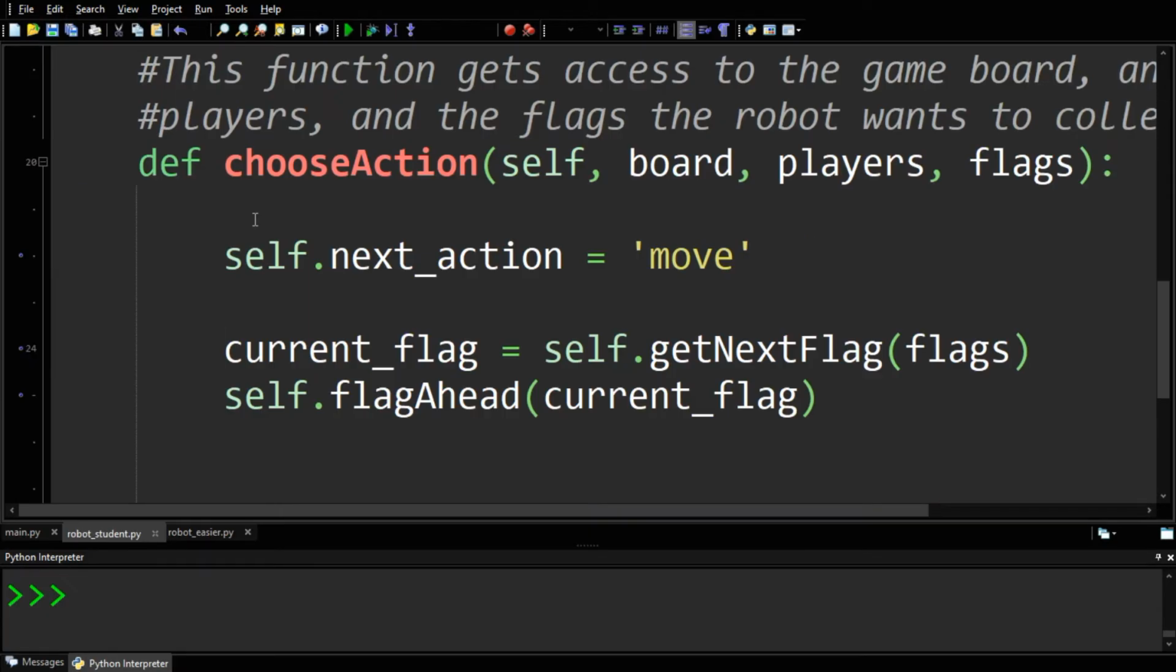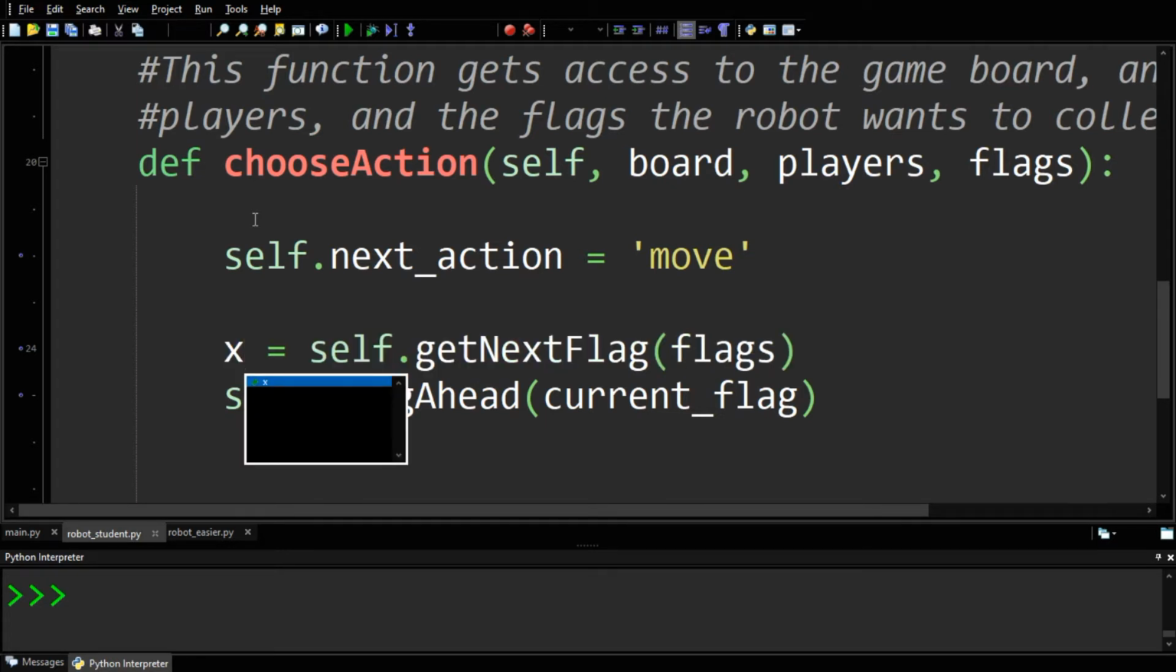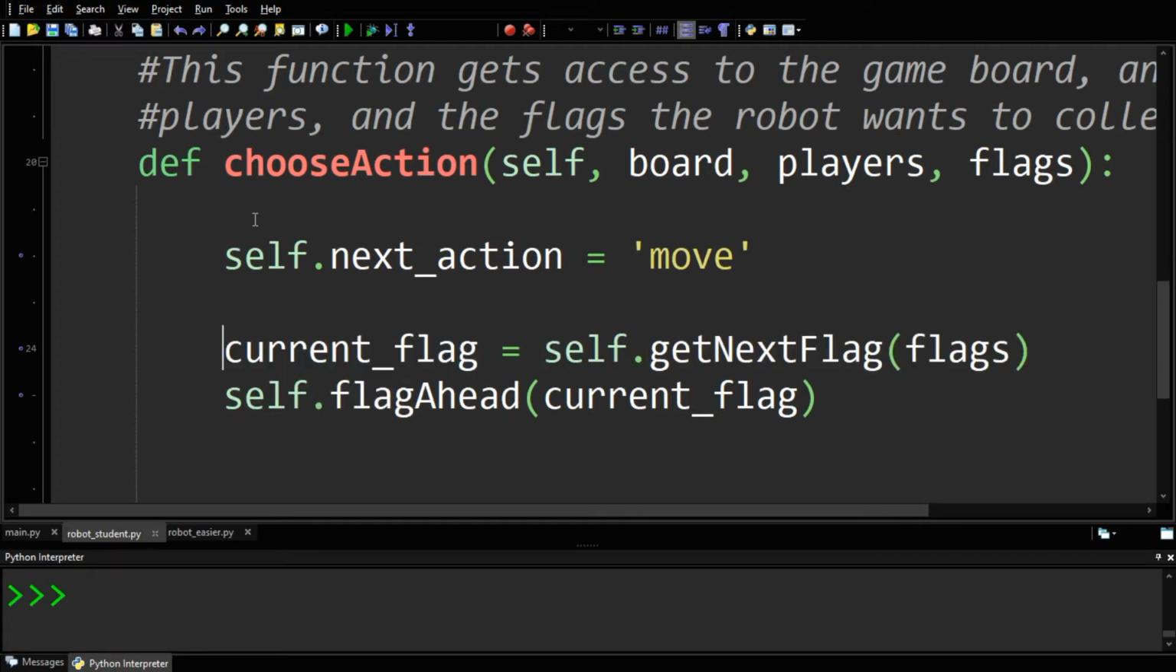Now, the first thing I want to do to collect my flags is get a list of the flags that I need. And this is a good way to do that, this line of code right here. Again, I'm just creating a variable at the start, current flag. I could just call this X or whatever I want to name it. I want to name it current flag. It's my current goal that I'm headed towards. And I get it by calling a function that belongs to the robot. That's what the self means, it means I have this function in my own code, me as the robot.